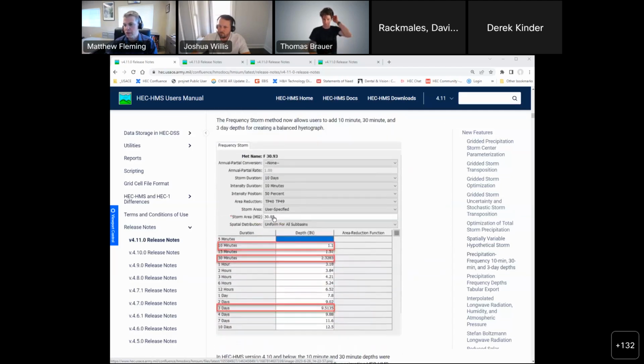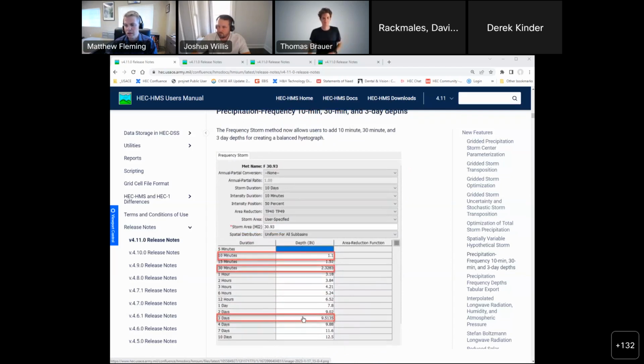Let's jump to the frequency storm. So this should look familiar right here. This is the component editor. If you're using uniform precipitation for all subbasins, there's that component editor, that table at the bottom where you specify the depths for each of those storm durations there. The feature that was in 4.10 that I just can't stop talking about, you can't really see it right here in this figure. There's a precipitation frequency calculator.